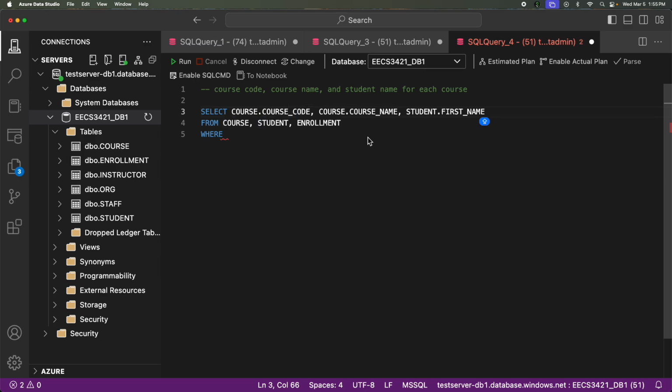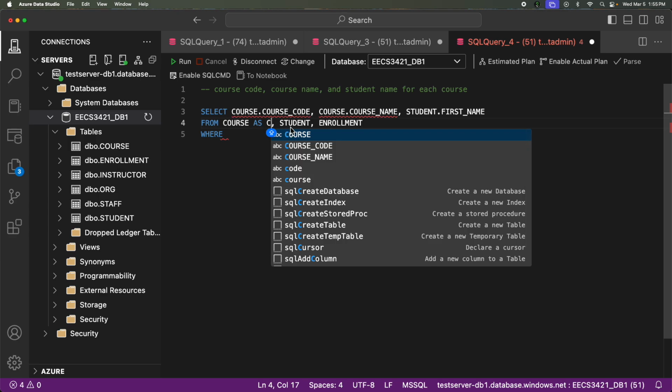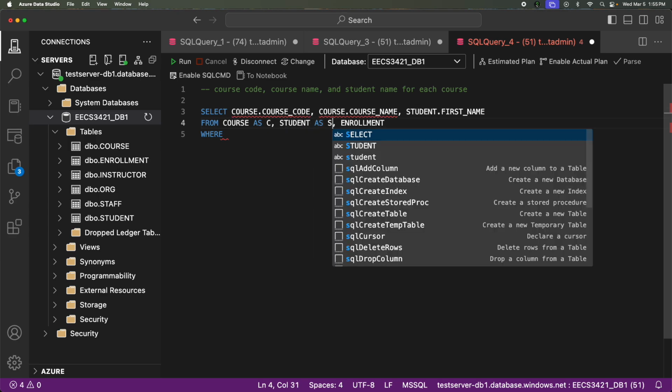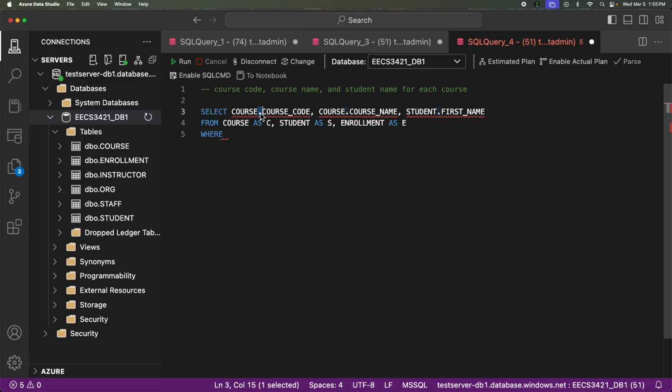From course, student, and enrollment. This is another way, or a simpler way: if you write, for example, course as C, student as S, enrollment as E, then instead of repeating course, student, and all those long names, you just write C.course code, C.course name, and then S.first name. So they're all the same, okay?